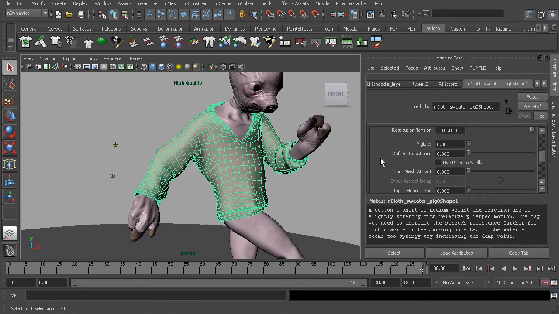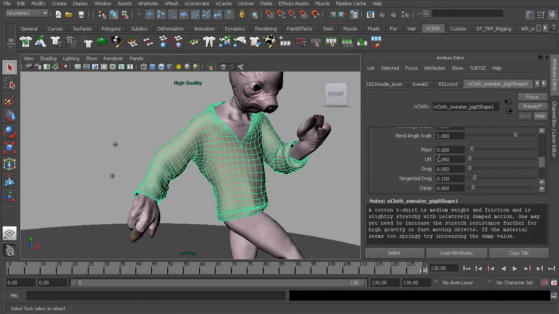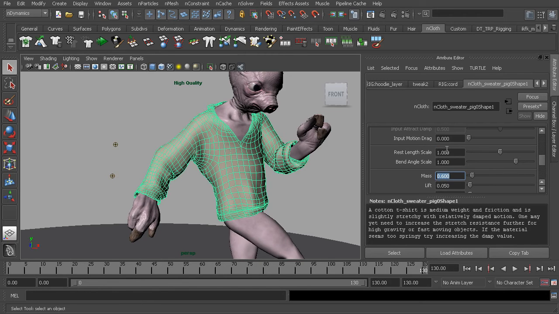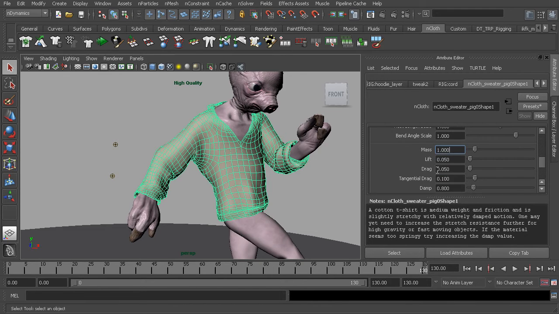Alright, so now we can go ahead and scroll down until we find our mass channel. Now 0.6 worked well for a t-shirt, but our sweater is a bit heavier. So we're going to go ahead and increase this to, let's say, about a value of 1. Our lift, this is an aerodynamic property. This creates the illusion of air passing through our cloth. And we still want a bit of that, especially as the character hops around, but not so much. So I'm going to leave this value set to 0.05. I think that works well.